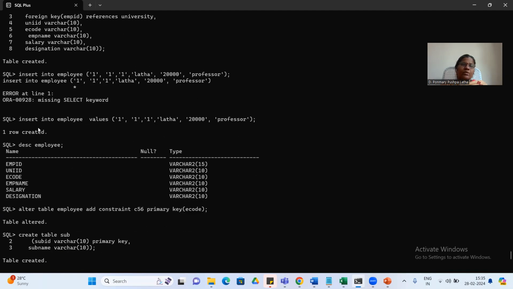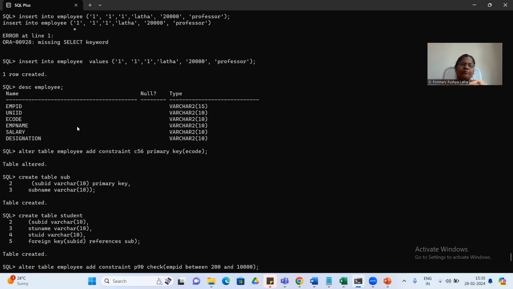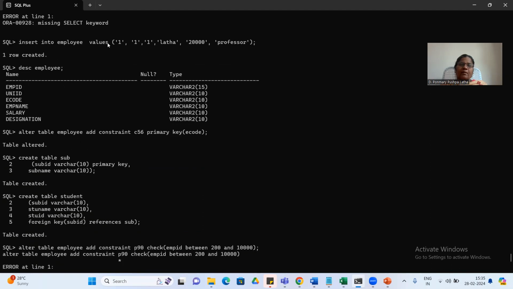So we are inserting into the employee table. We are inserting the values, 10 records you inserted. And you can describe the employee table. We are describing the employee table.